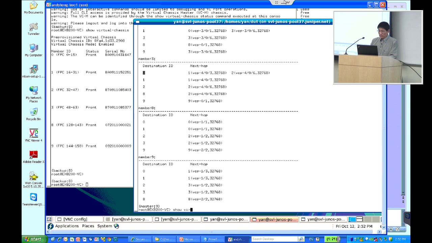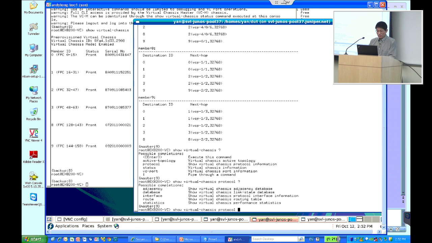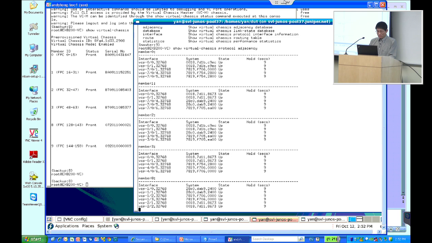So maybe a slightly more stuff. The protocol, like I said, is ISIS, right? So from here you can actually show adjacency. It's all this.